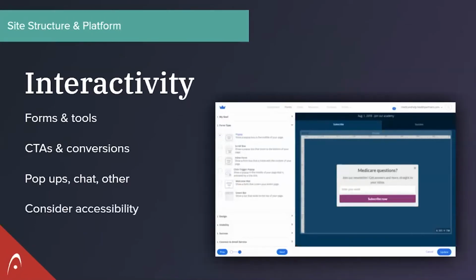Another thing to plan well, that people sometimes forget about, is interactivity. What are the interactive components? We figured out our structure, right, with our sitemap, but now are we going to have a chat? Are we going to have a form tool? Are we going to have pop-ups? How are our CTAs going to work?